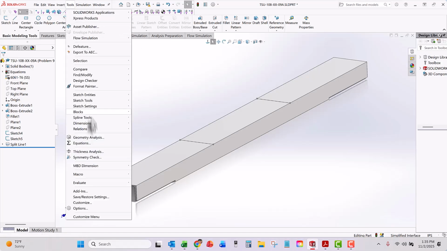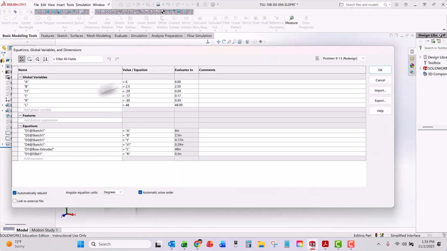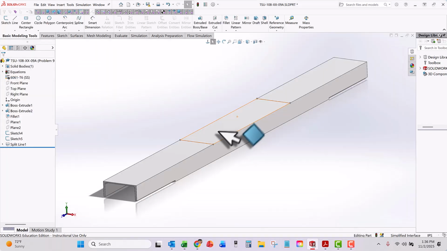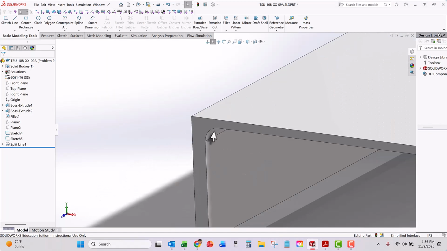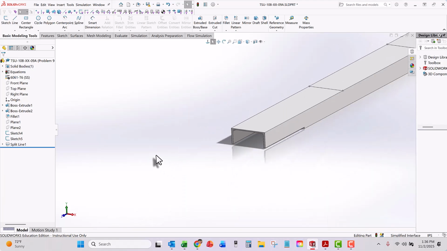So you'll go Tools, Equations, and you'll change these global variables. This is the original beam from the original problem, and you want to change all those parameters there. The 48 stays the same. That's the length of the aluminum plate, but all the other numbers change. And that R value is on that second image file. Everybody's got a little different radius on there, so change all those numbers. And radius is this radius right in here. That'll make your I value correct.